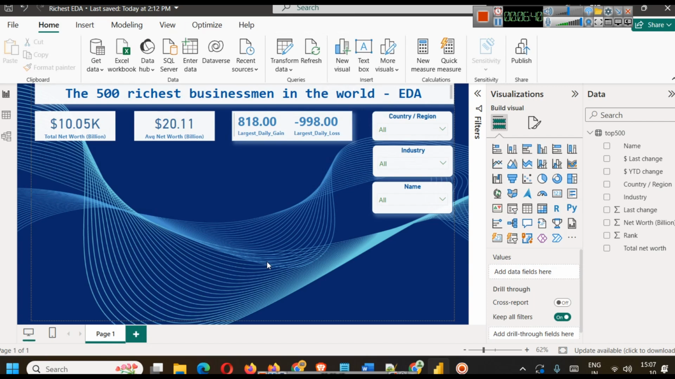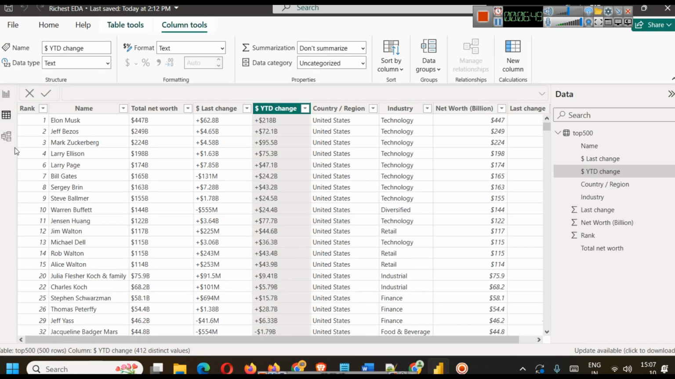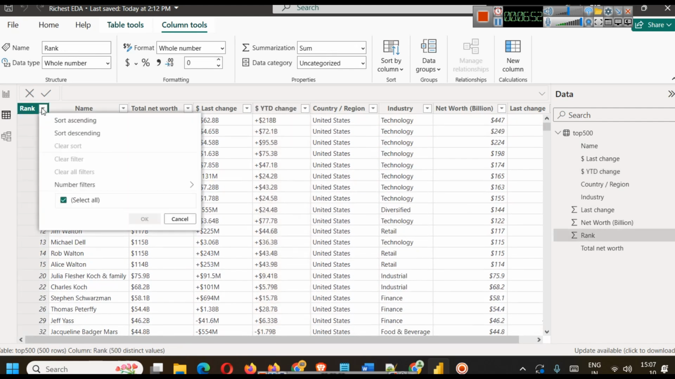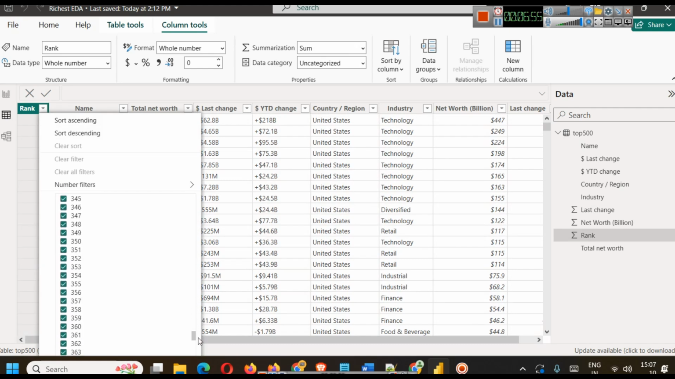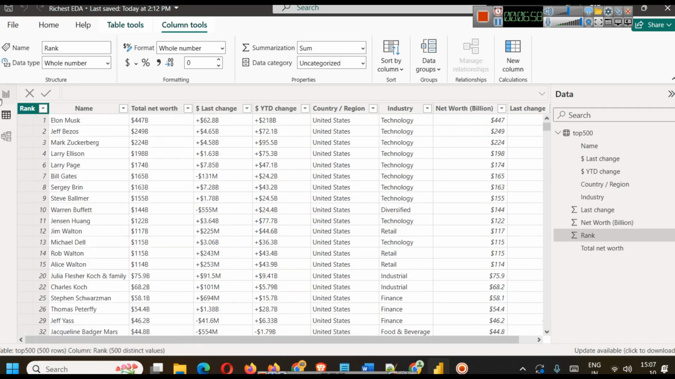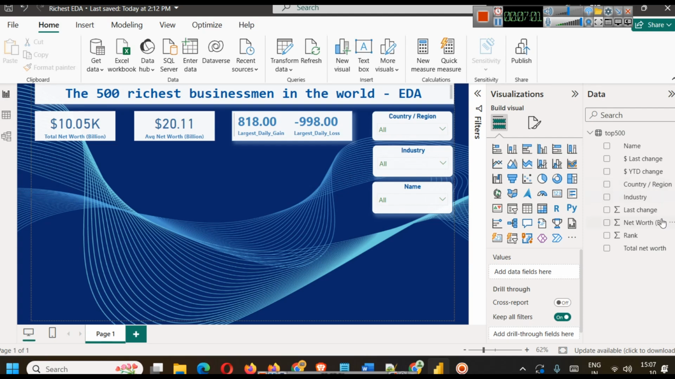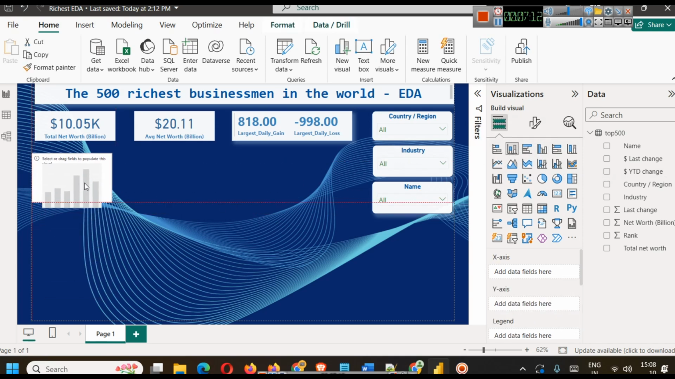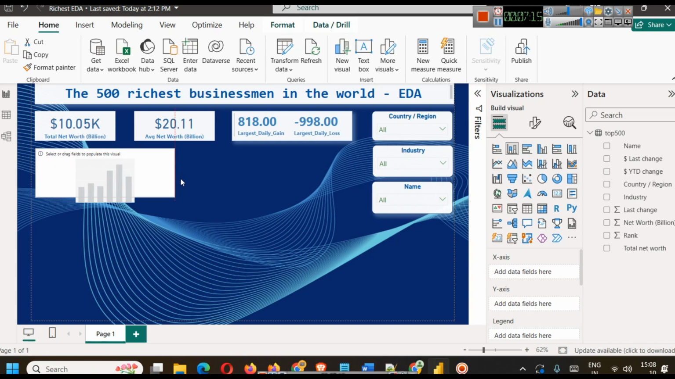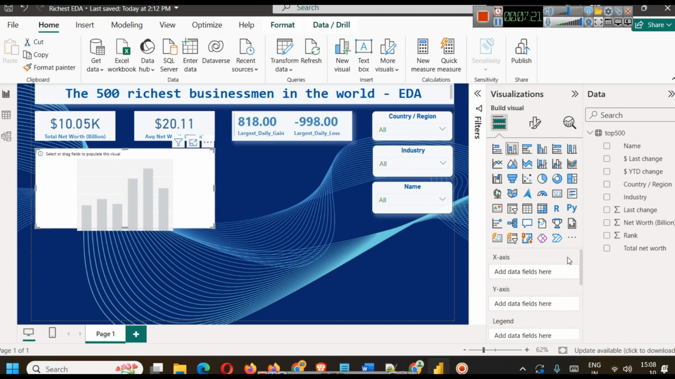Okay, now to see number of billionaires by region, we don't have any column which represent each person, but we do have rank, right? So here you can see rank from rank 1 to 500. So first thing that we can do, we can simply use count of rank because rank is a unique number here, and we will use a bar chart. Okay, so we will use a stacked column chart, for example, and here in a stacked column chart we are going to create number of billionaires by region.